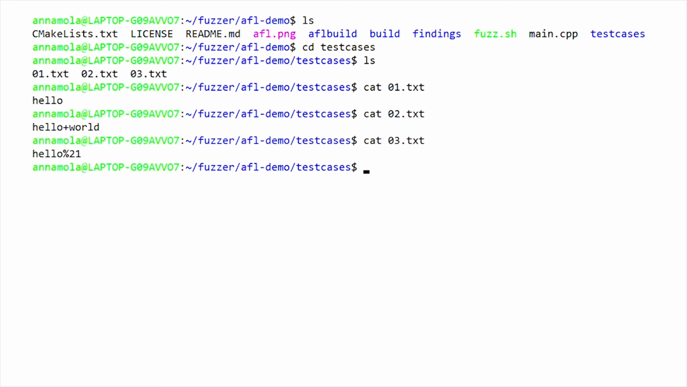So let's take a look at our test cases. As you can see, I've built out some test cases inside my AFL demo folder. And inside this test cases folder, I have 3 test cases that we're going to input into our fuzzer. So the first one is hello, the second one is hello+world, and the third one is hello%21.